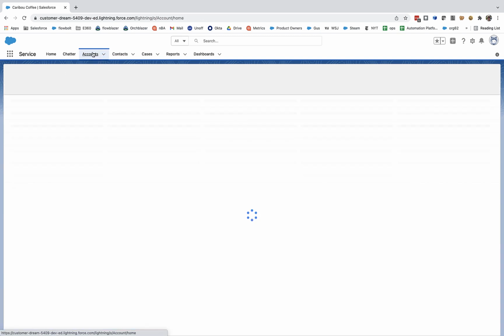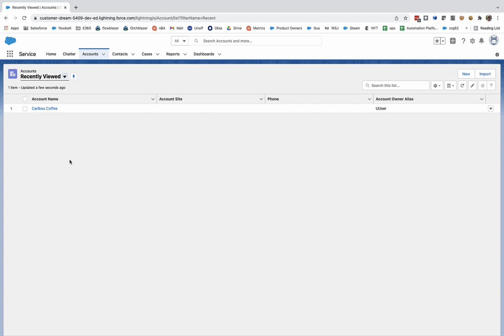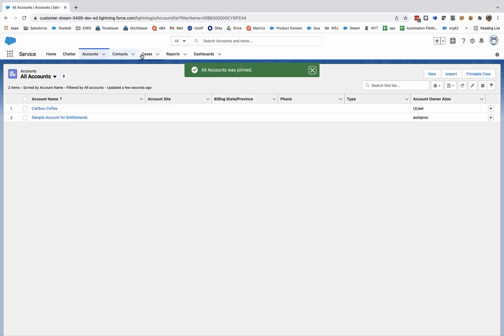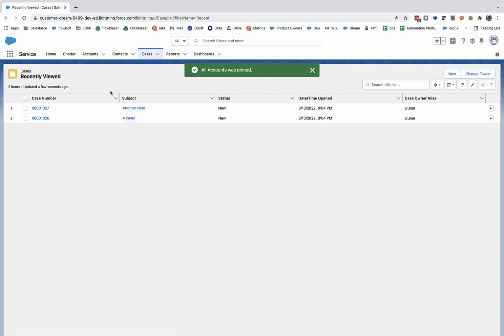So here I have got some accounts and I've got a list view, and I can manipulate my list view. I've also got some cases. I can go over here. It's a separate list view. And this is all pretty good. List views have been around a long time in Salesforce. But there are some gaps in list views, are there not?